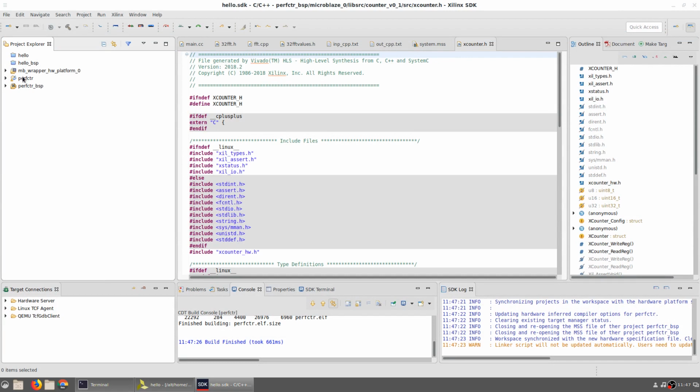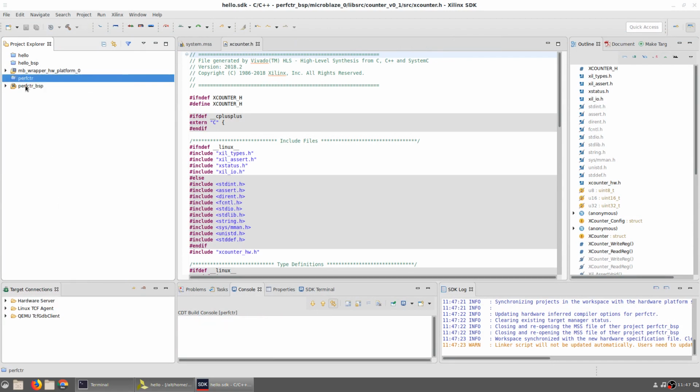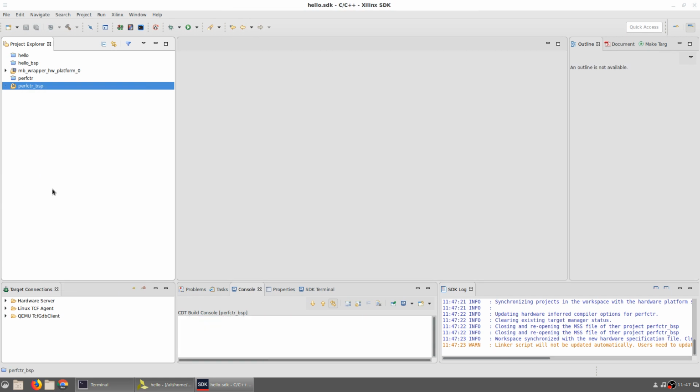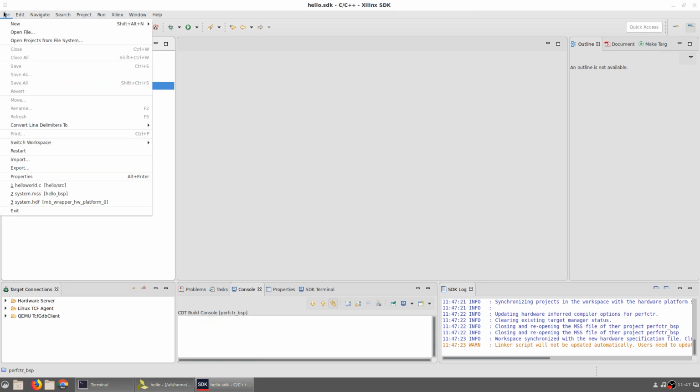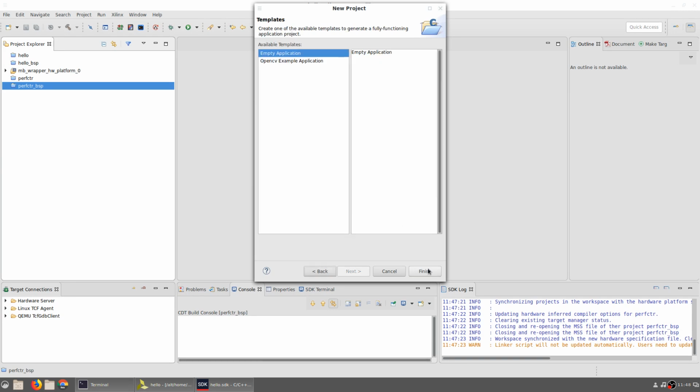Within the SDK, once again, to keep things simple, it is best to close the previous projects and start a fresh application project. Make it a C++ project, because once again we want to be able to run the code. And the reason why we are creating a fresh project is so that the board support package will now be updated with the information required for the FFT module as well. Start with an empty application.